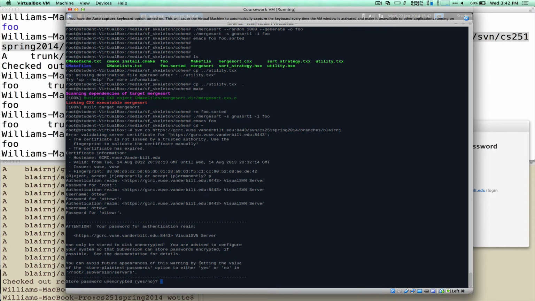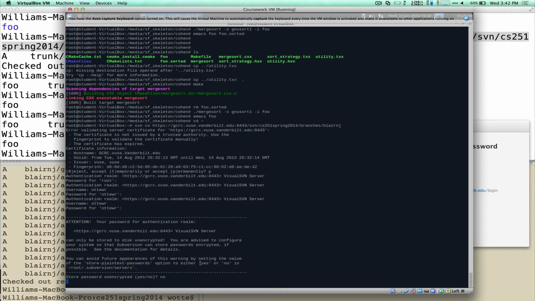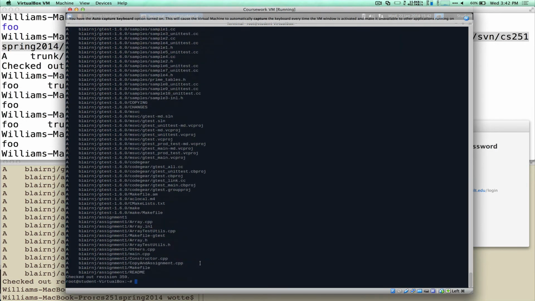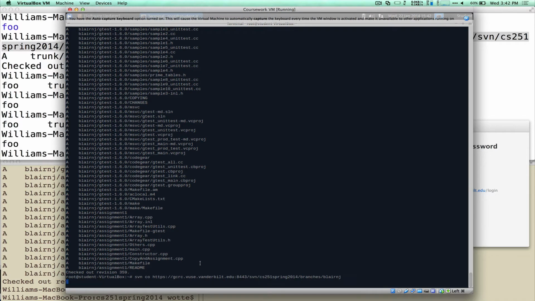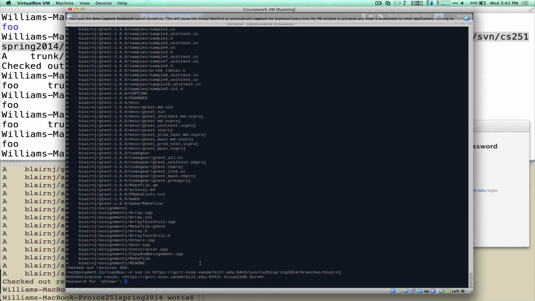And then it'll say your password authentication for Realm, Visual SVN Server, stored password unencrypted. I suggest you say no, but you can say yes if you want to. If you say no, let's see what it does. Okay, you might want to say yes. Go ahead and say yes, stored unencrypted, because otherwise, every time you try to do this, it's going to ask you for your password unless that's the behavior that you want. If you say yes, stored unencrypted, then it won't ask you for your password the next time.